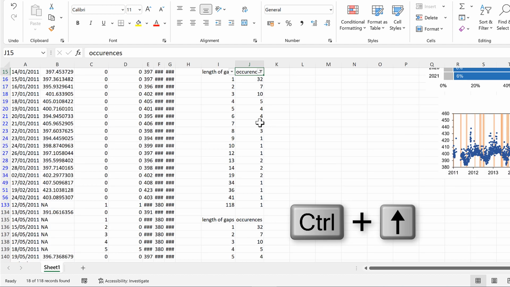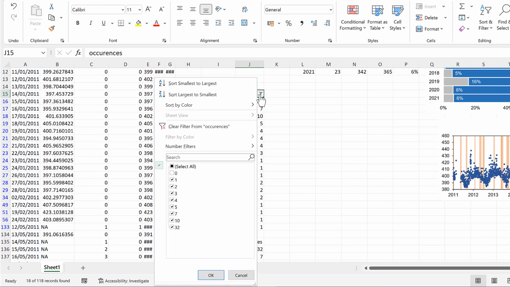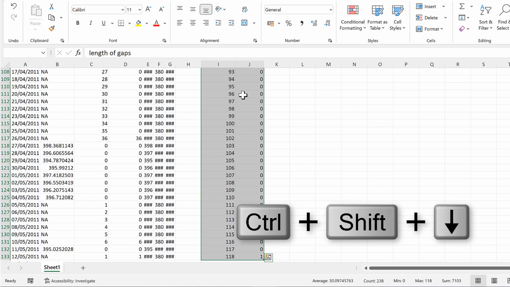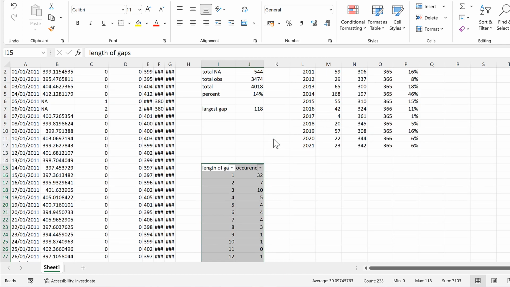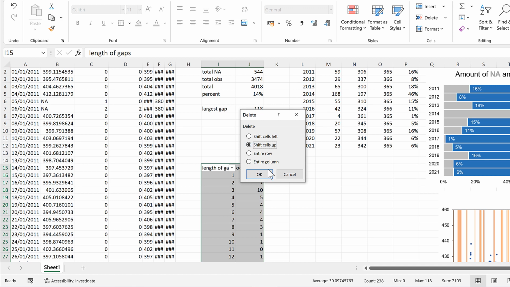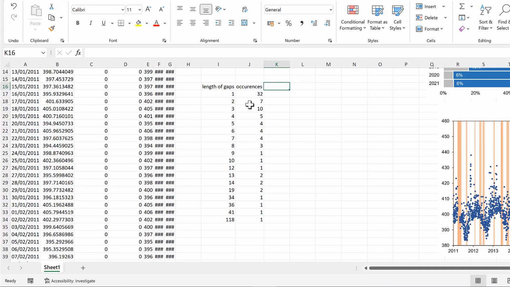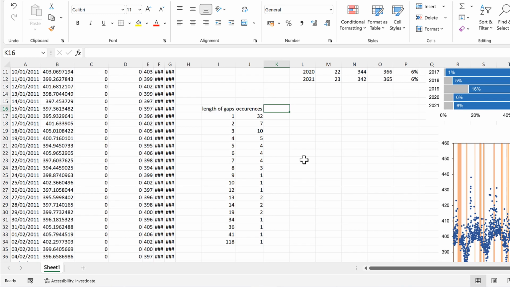Then I can go back up to the top of this table and clear the filters and then delete all of this table. And shift cells up and OK. And now I have the much shorter table with all of the zeros removed.